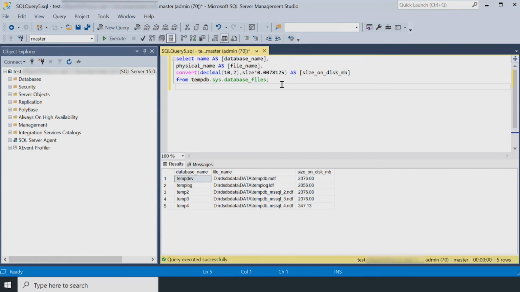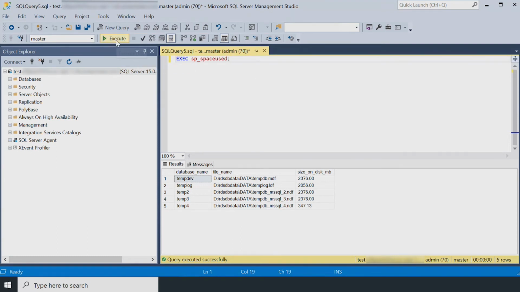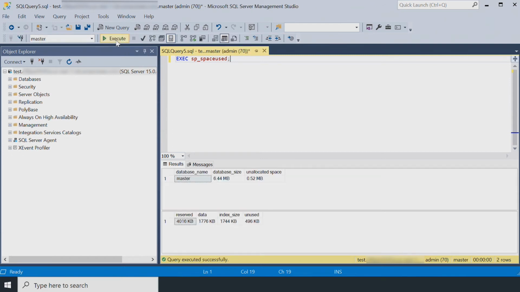Next, you can break down the total size used by an individual database by running this query. To determine the amount of storage used by transaction logs, run this query.